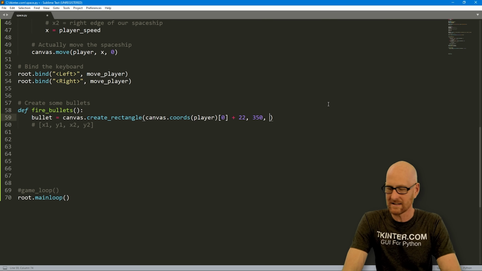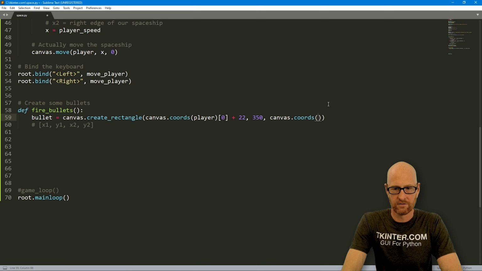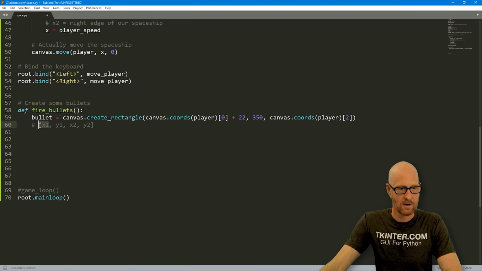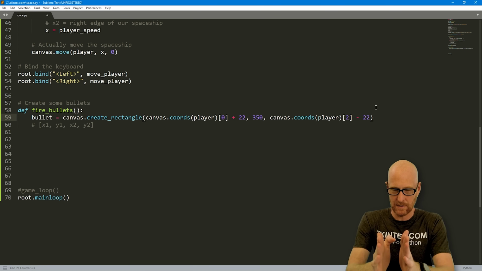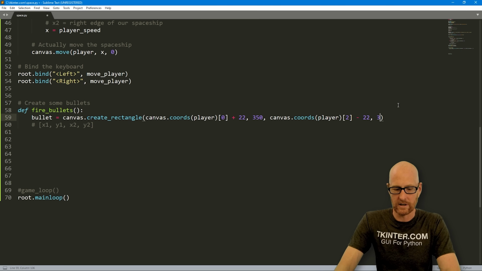Now the x2 coordinate is going to be the same thing. It's going to be canvas dot coords of player, but it's going to be that 2nd position. Remember, 0, 1, 2. Here we added 22, and now we're going to subtract 22 from that side. So they'll bring it over this way 22 and over this way 22, right in the middle. Finally, our y2 coordinate, we're going to put that at 340. So it's down 350. This one's down 340.